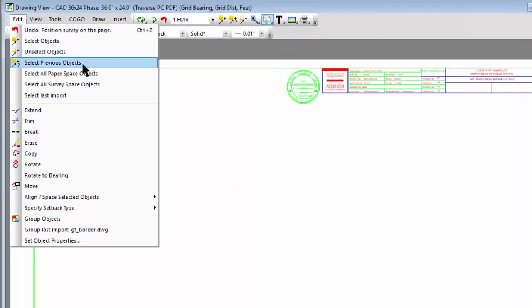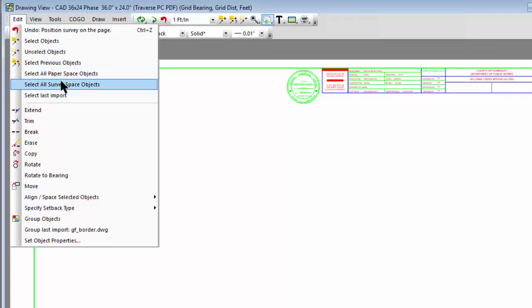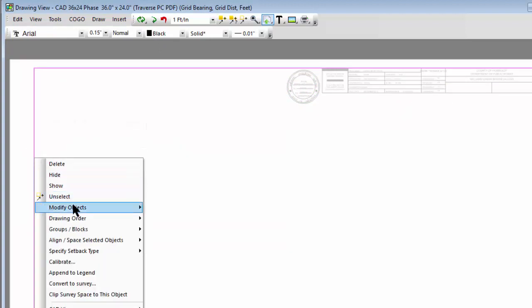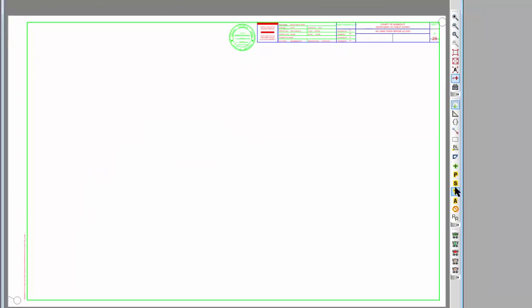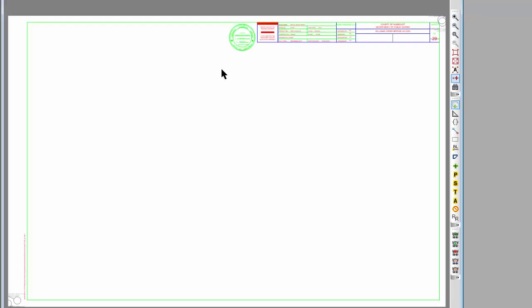I select all paper space objects. Oops, I want to select all survey space objects. Say all get selected. Then I put the cursor over any one of them, I right click, modify objects, and I just want to toggle space. So I just toggled the space of all those selected objects. So now they are all paper space objects. See? So I can come in now and pick an appropriate scale for this as a template. Maybe I went 50 feet to the inch. See how none of those got affected because they're paper space now.